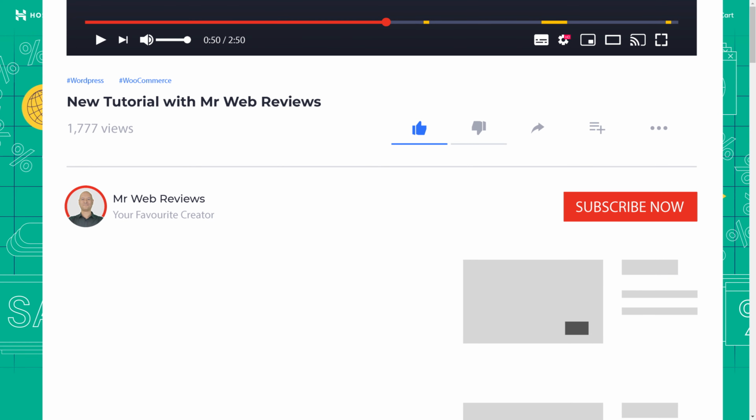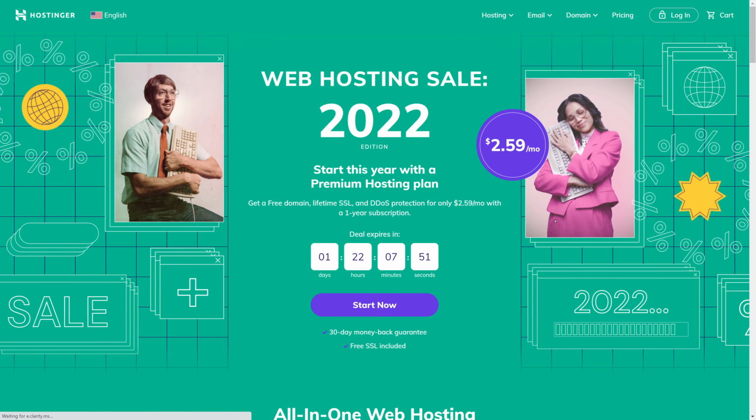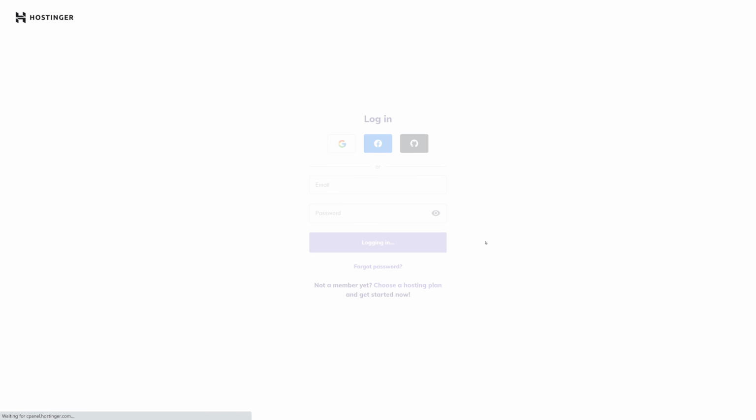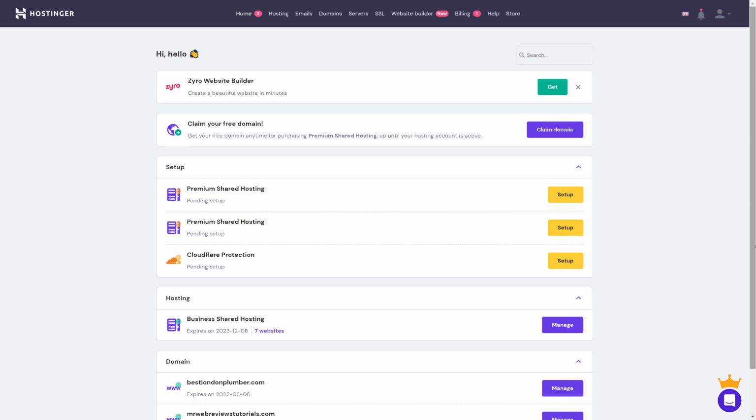So you go back to the Hostinger web page here, click on login, and you're going to enter your email address and password. And this is going to bring you to the Hostinger admin panel. So from here, the first step is to claim our free domain. As you can see here, we get a free domain name with our plan. So all we have to do basically is to click on this. So let's click on claim domain.